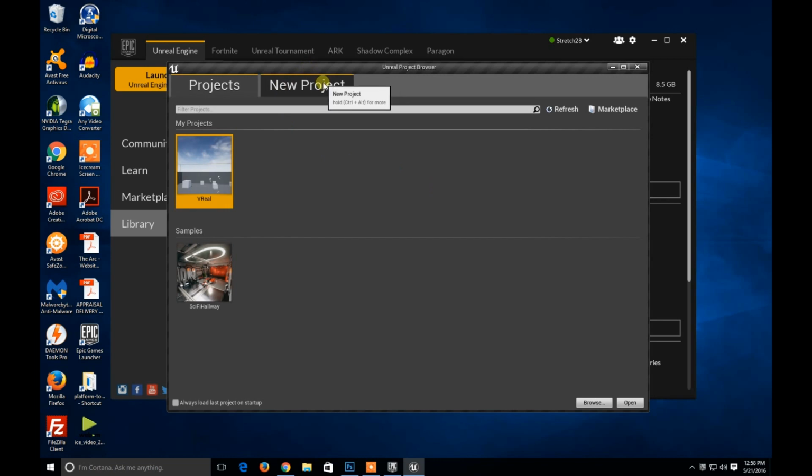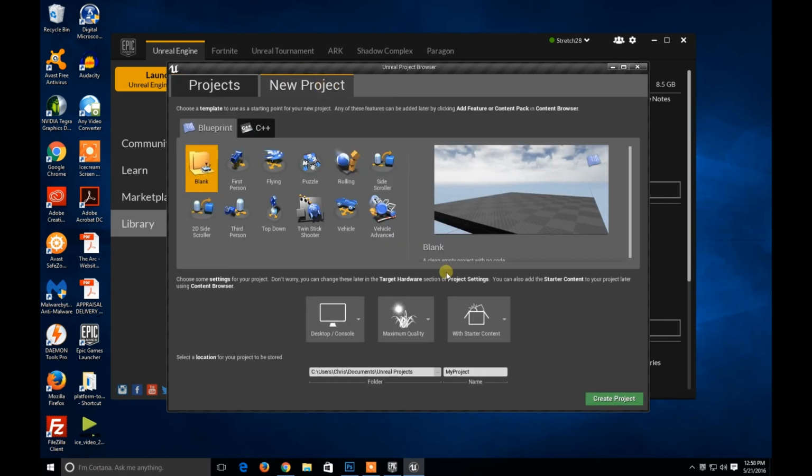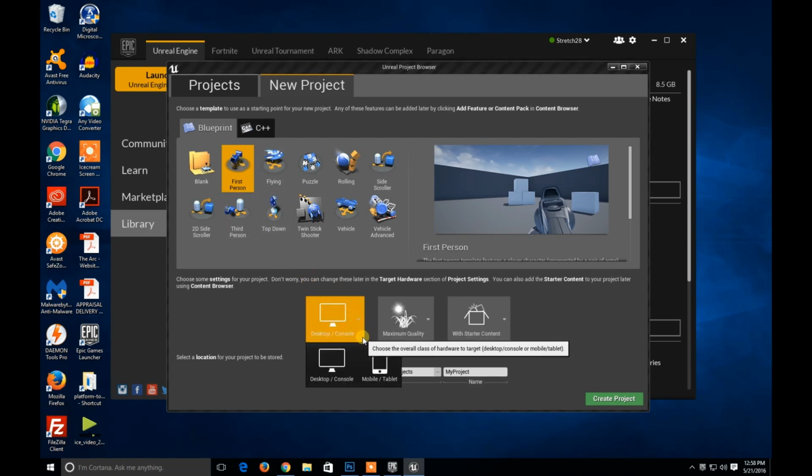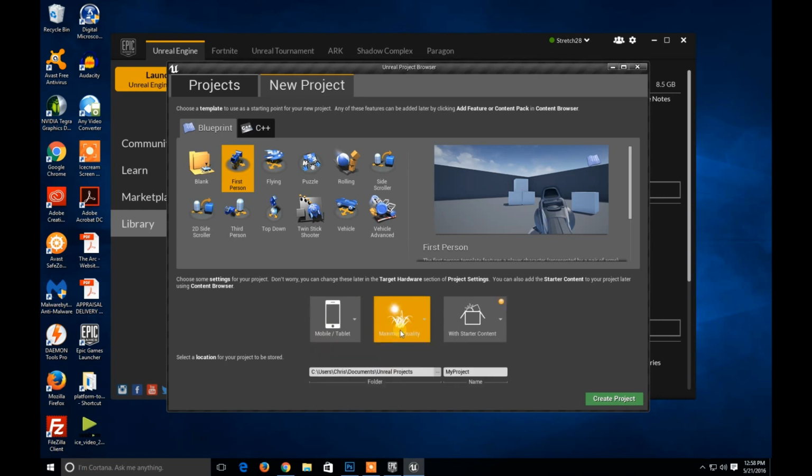And then I'm just going to do a new project for the sake of demonstration. I'm going to do a blueprint project as a first-person shooter. You can do others, I'm sure, but this is probably the best place to start. Going to do it as a mobile game with scalable quality. You can do starter content or not. It's up to you. I'm going to do it without, just to keep it a smaller file. I'll call it VR demo, and then just make sure you know where it goes.